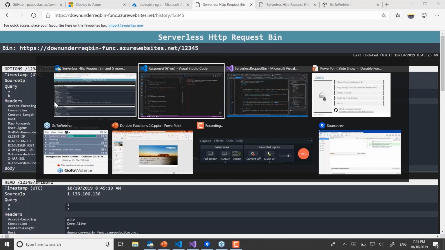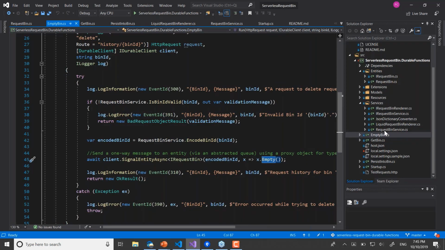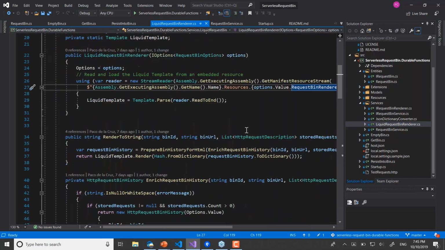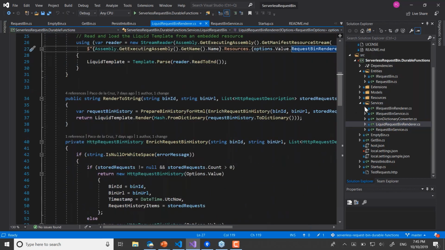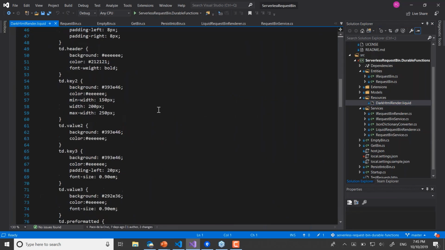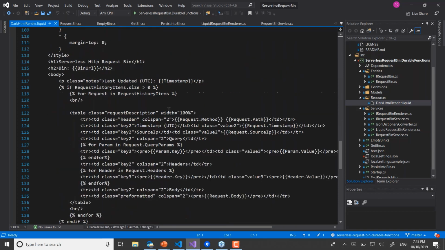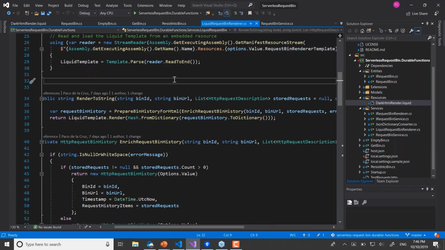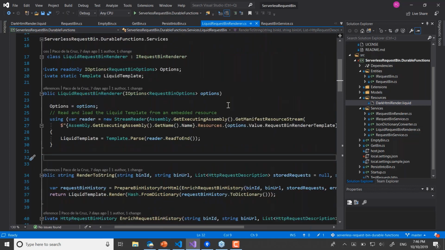As I mentioned, I'm using request.liquid rendering here. Just to show you, this is my rendering service. I use a liquid template that is here. With liquid, I'm just creating an HTML response that I'm rendering from the backend. Probably not the most elegant solution, but the simplest, because I don't need a single page application that has to be hosted somewhere else and then use a CDN to put everything together. So this is probably the simplest.